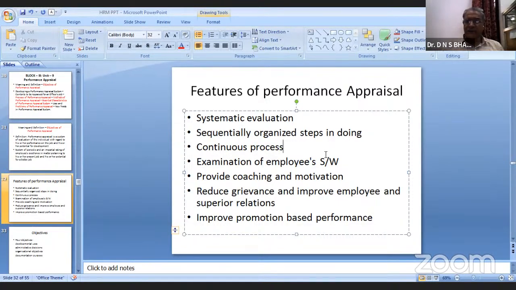What is another one? It is not a question of penalizing or degrading the employee. It is identifying, or examining, the employee's strengths and weaknesses. What are the strengths of an employee? Whether he can be promoted to the next higher level, or used for a better job position, and so on. At the same time, what are the weaknesses of the employee? Where is his weakness, and how is he facing difficulty in performing the job?